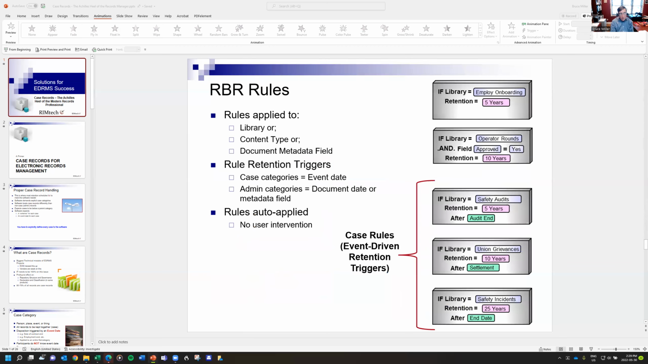And now let's go to the top layer. Top layer is rules. It's completely invisible to all the end users. The only person who would ever see this is you, and you would build it, and then users would never see it, okay? Here's how it works. You build simple rules that look like this. If the library is employee onboarding, and then the retention could be 5 years. A little more complicated example is our library is operator rounds, but the retention is only supposed to kick in 10 years after it's been approved.